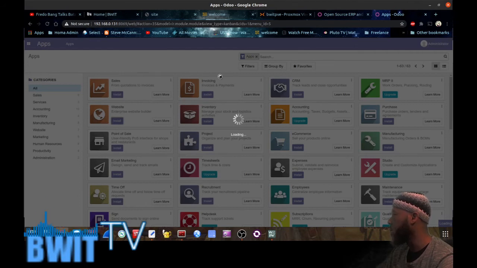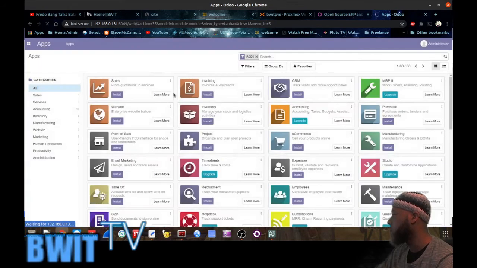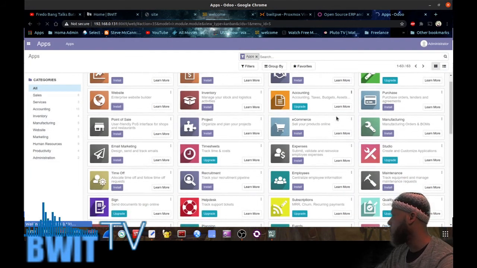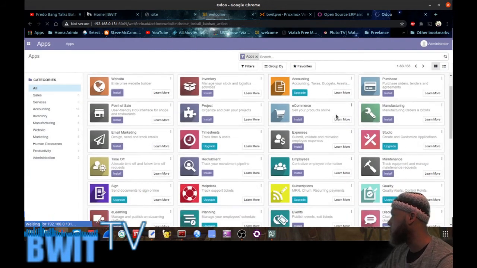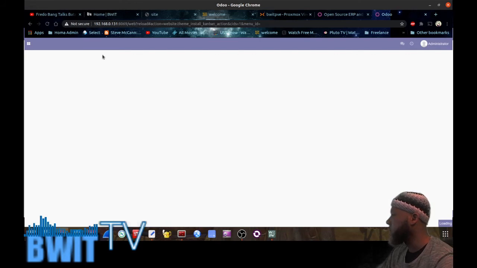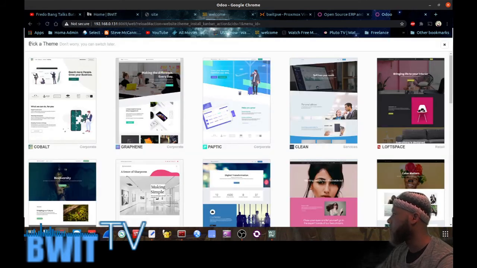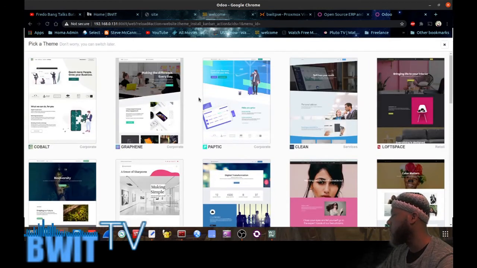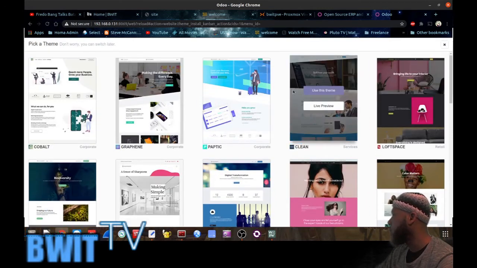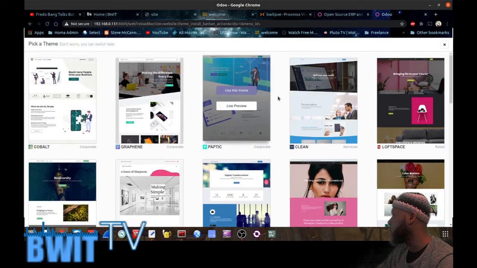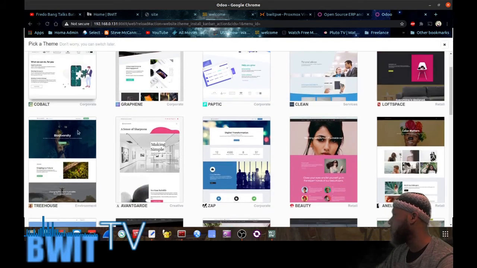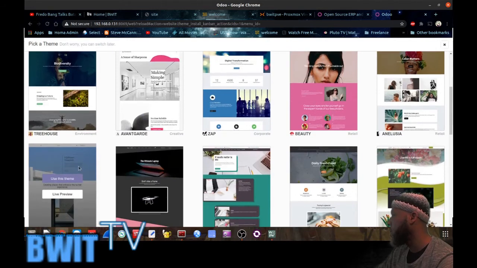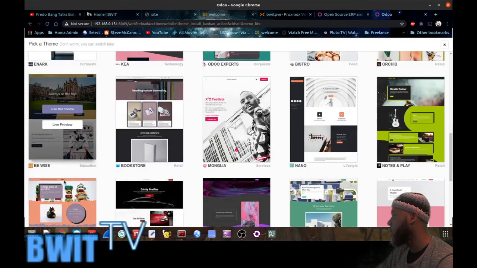So once you got that going, as you can see here, it brings you right into the apps section. You can scroll through here, select the apps you're looking for, the ones that say install. If I can go back here. Oh, so here it's ready to install. It installed our website interface.